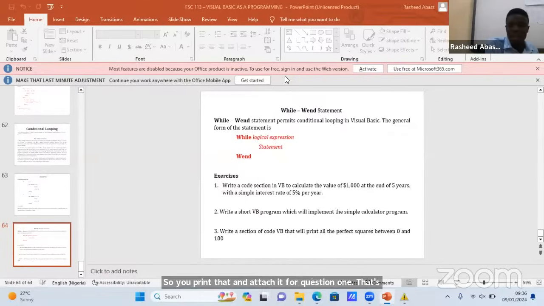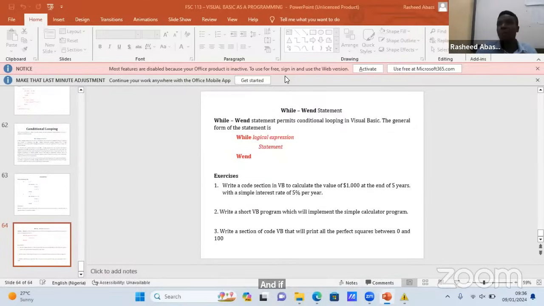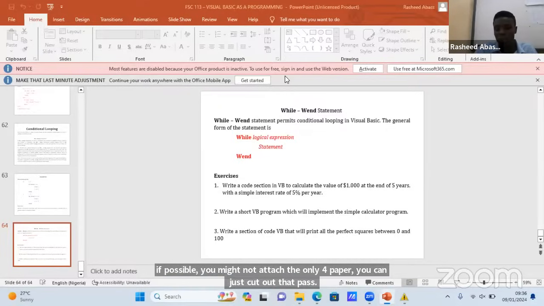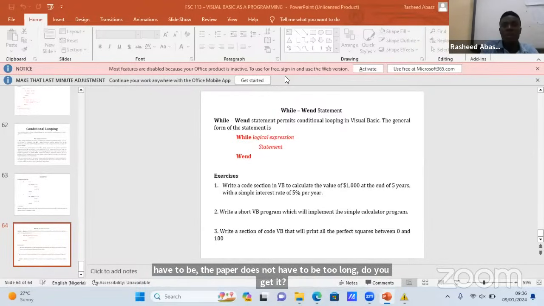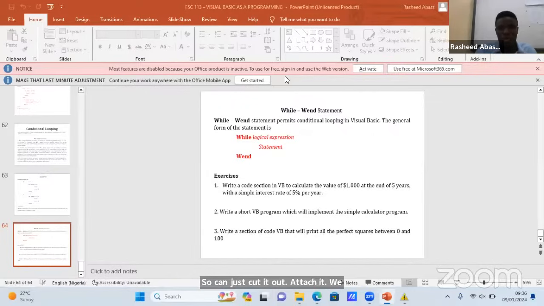You attach it. And if possible, you might not attach the whole A4 paper. You can just cut out that part where you have your output. The paper does not have to be too long. Do you get it? So you can just cut it out and attach it with the implementation, to show that your code is working.